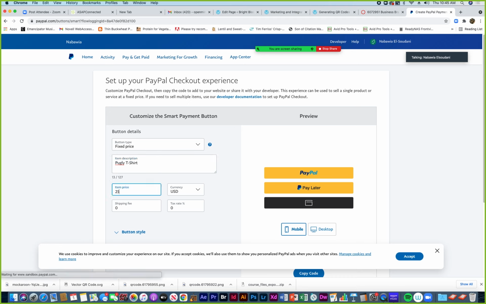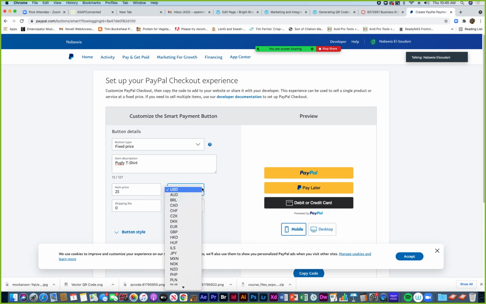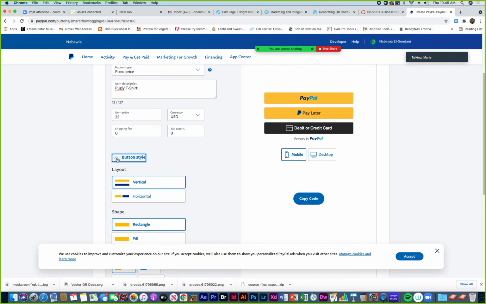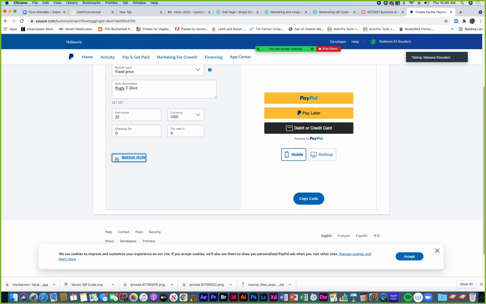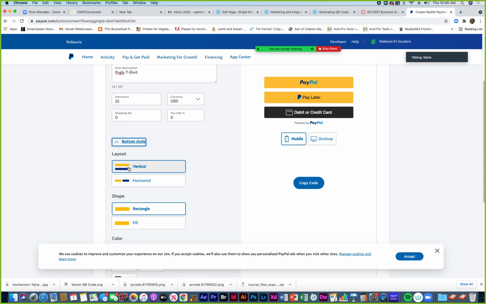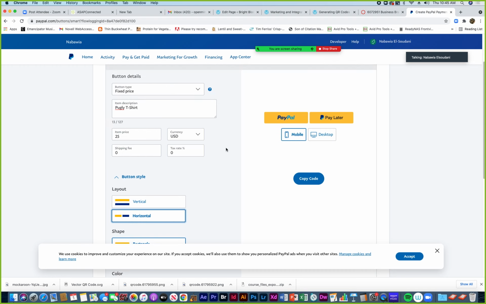Let's say I want to make it $25. Item price, currency, USD, US dollars. You can do all kinds of currency. And if you're going to set a shipping fee and a tax rate, you can do all that. And then, let's see, button style. So you can click the drop down for button style, and then you can try different options: vertical, horizontal. And it will show you what your button's gonna look like when you choose.